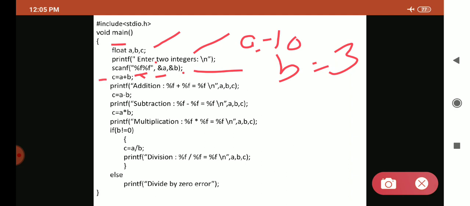Now observe, the next statement is c = a + b. We are adding a and b and storing the result in c. Immediately after calculation, we are displaying the value of a and b and also the result c. It will be like addition of %f + %f = %f. There are three format specifiers I have used. The first format specifier corresponds to a, the second %f corresponds to b, and the third format specifier corresponds to c.